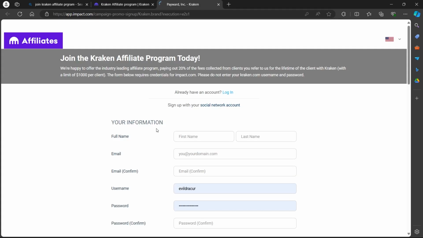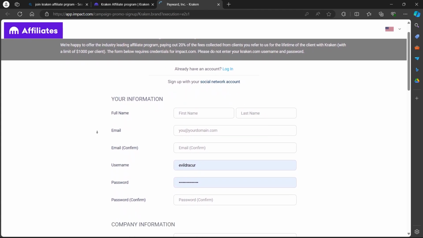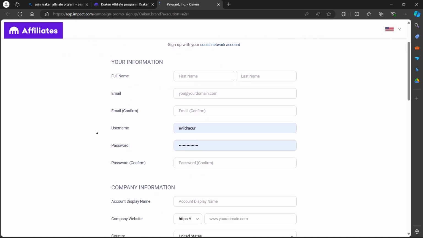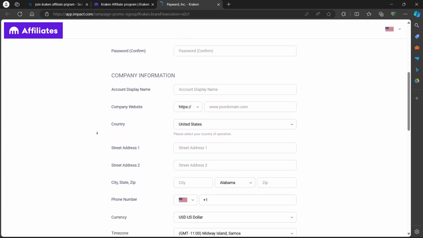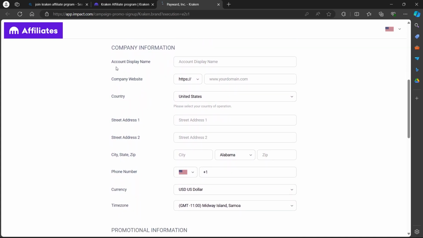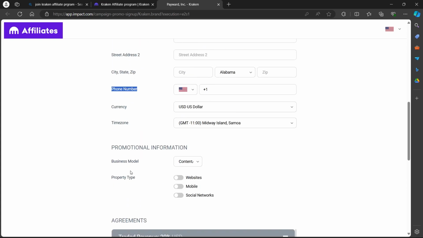On this page, you'll have to simply enter all your information. So in these fields, you'll have to enter your full name, email, confirm your email, enter a username, give a password. Now navigate to the company information section and enter your account display name, choose your company website, enter your country, add a street address, choose your city, state and enter a zip code, enter your phone number, choose your currency, choose your time zone.